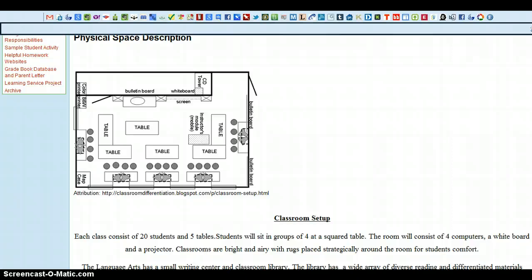The classroom is also equipped with a whiteboard and a projector. There is a small library with comfortable seating. There, students will have the ability to choose from ample diverse reading material for silent sustained reading. Now let's visit my learner's characteristics.